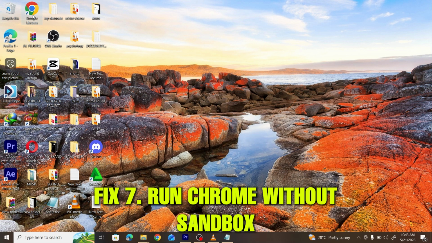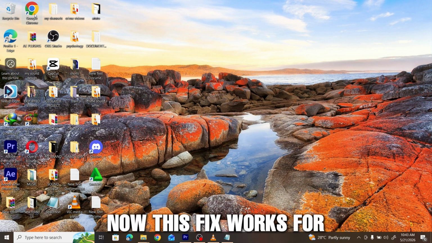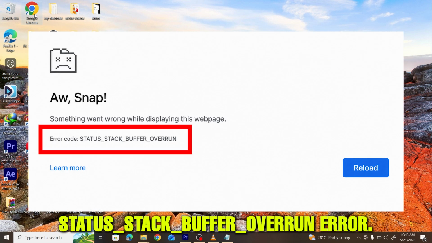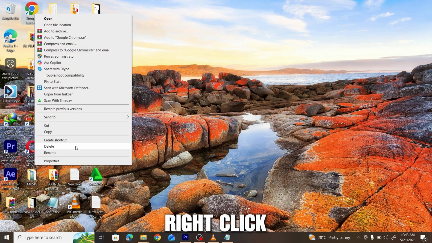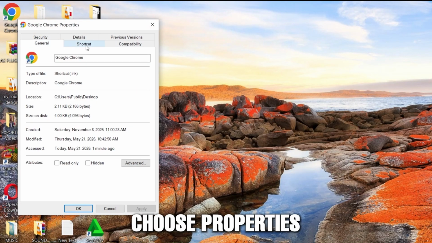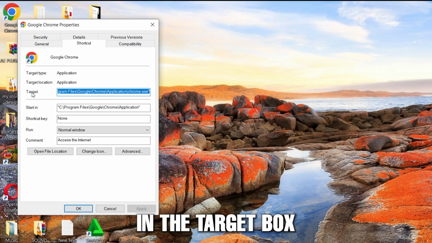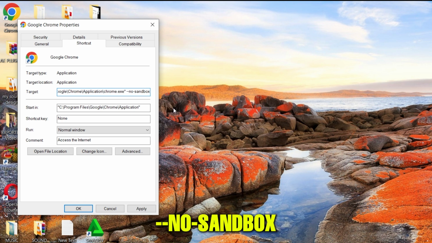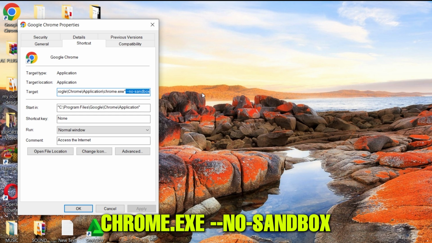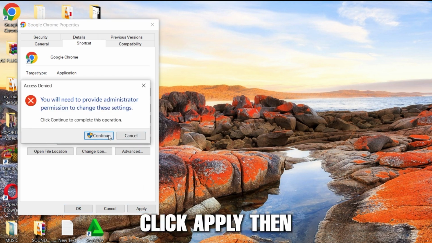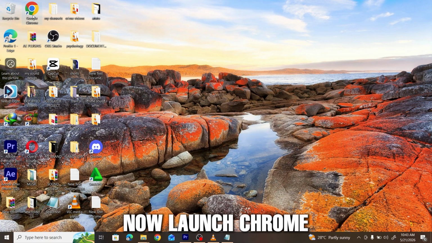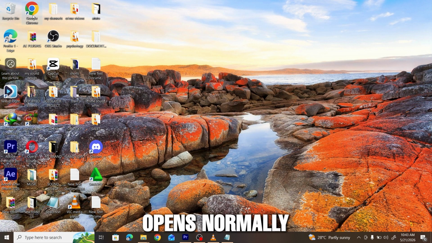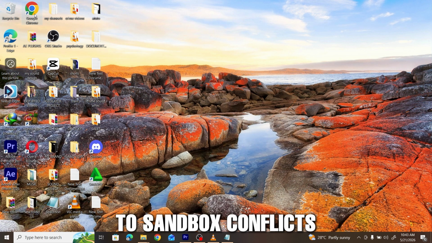Fix 7. Run Chrome without sandbox. Now this fix works for many users with the status_stack_buffer_overrun error. Go to your desktop, right-click the Chrome shortcut, choose Properties, go to the Shortcut tab. In the Target box, go to the very end after chrome.exe, press space, and add --no-sandbox. So it looks something like this, chrome.exe --no-sandbox. Click Apply, then OK. Now launch Chrome using that shortcut. If Chrome opens normally, the issue may be related to sandbox conflicts.